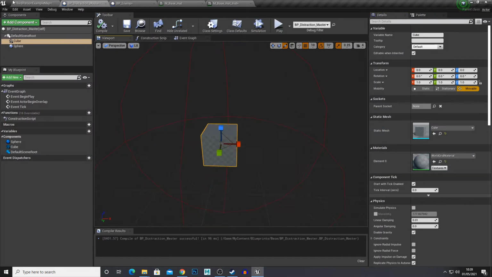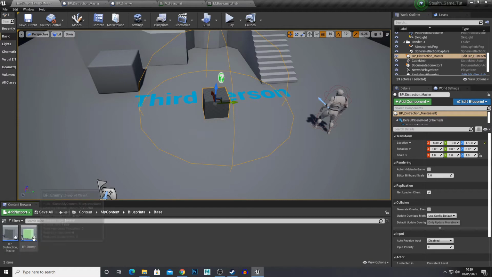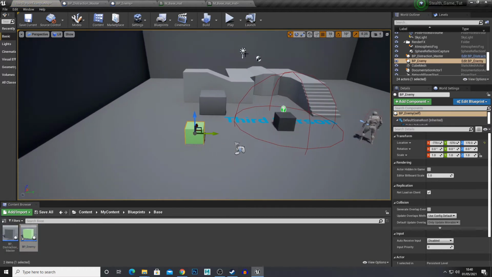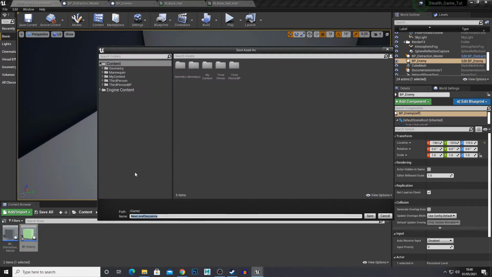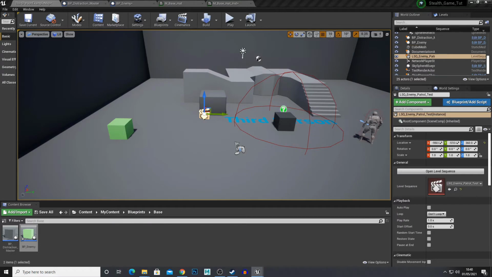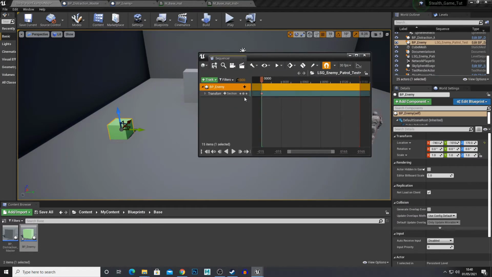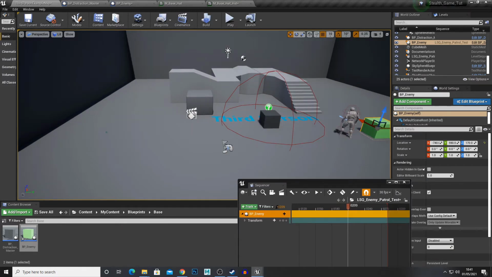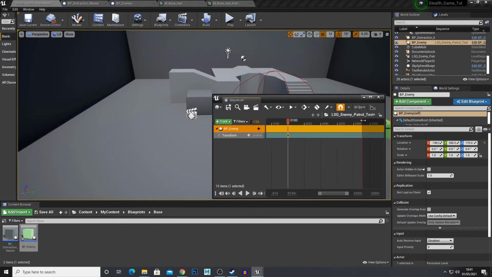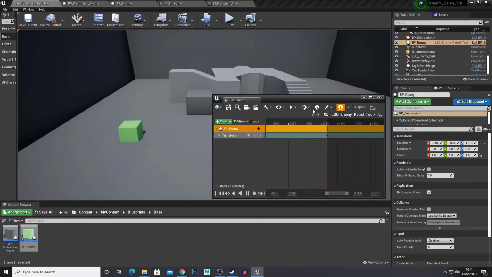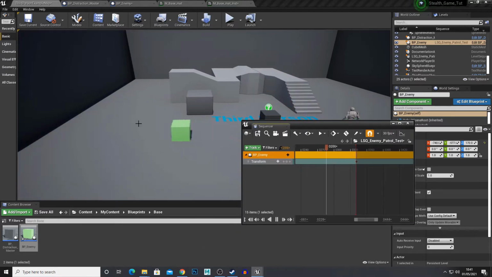Now with the enemy in the editor, I'm going to create a level sequence. We're going to use this to move the enemy for the patrolling path. However, this isn't the method we're going to use later on. We're just doing this for test purposes for now. In the level sequencer, I'm just going to add our BP_enemy and I'm going to add a transform track. We're going to use this to be able to keyframe the movements for the enemy. Then I just copied our original keyframe and pasted it at the end of the track.